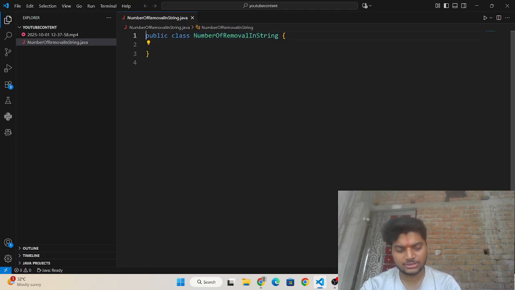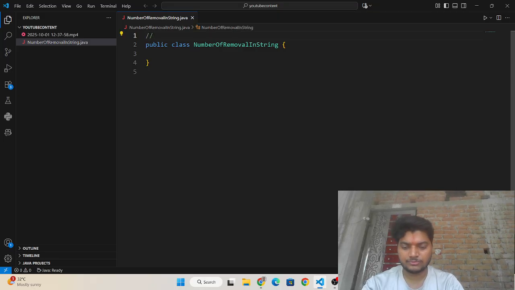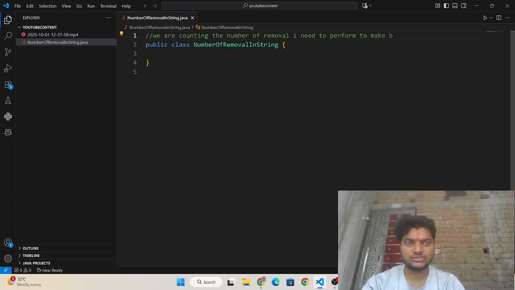First I am going to explain what we are doing. We are counting the number of removals I need to perform to make a balanced string. And in the string, what we are taking is parenthesis.